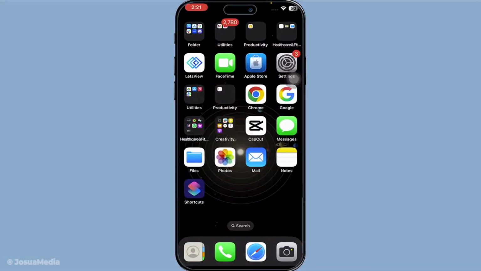In today's video, I'm going to teach you how to find Clipboard on iPhone. Alright, I'm on the home screen right now and we're going to go through a couple of simple ways to access what you've copied, since iPhone doesn't really have a visible Clipboard app like some other devices. So first, let's start with the easiest method.